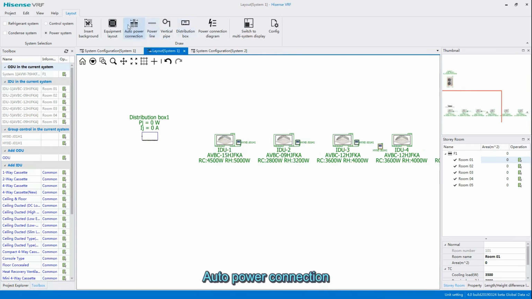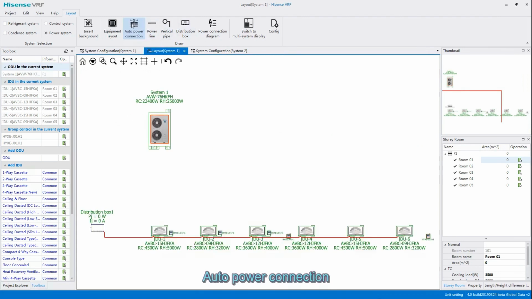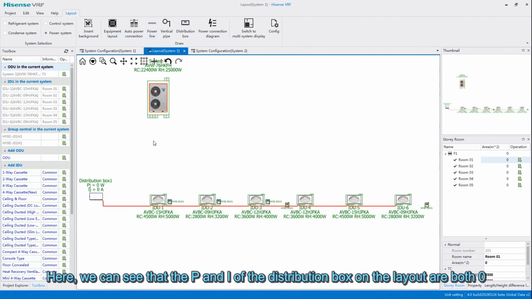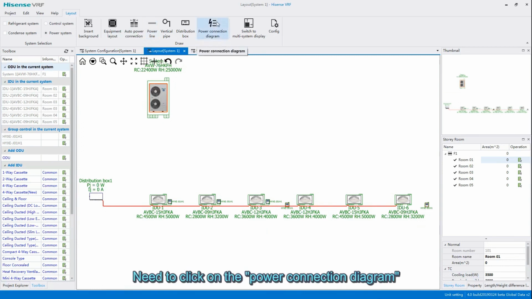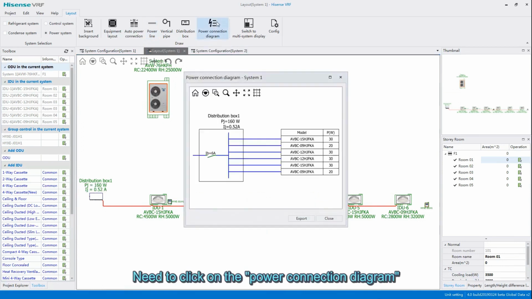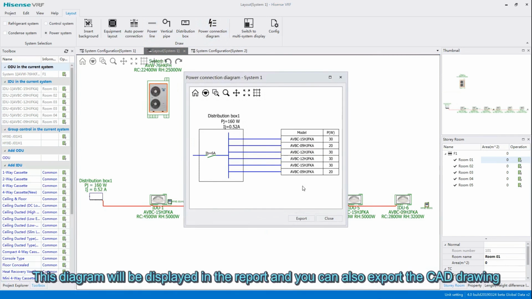Click on the auto power connection icon and all power cables will be connected. However, you will notice the distribution box power and the current level is 0. To calculate it, click on the power connection diagram icon. Then, you can display the diagram in report or also export it as DWG drawings.